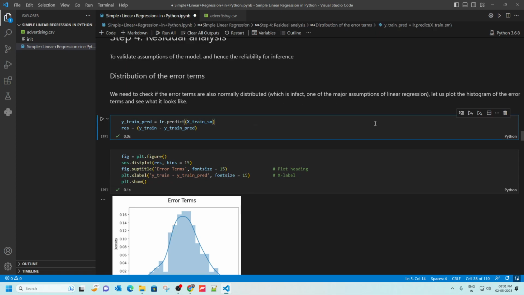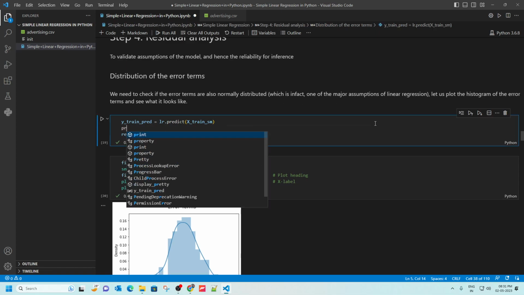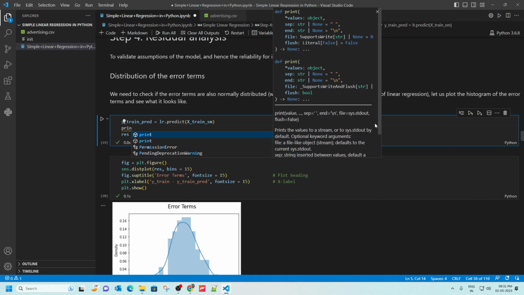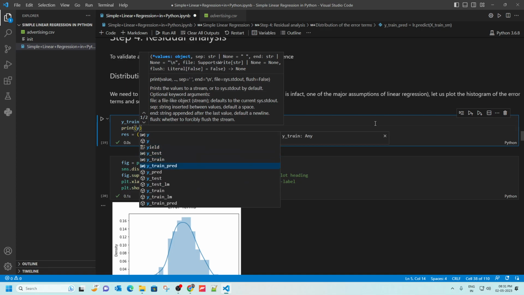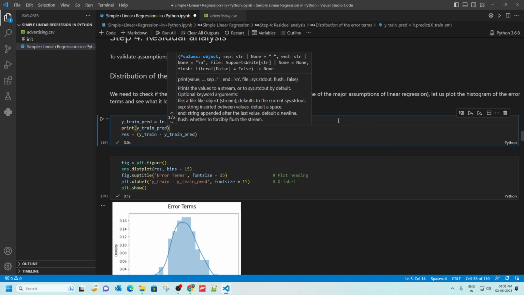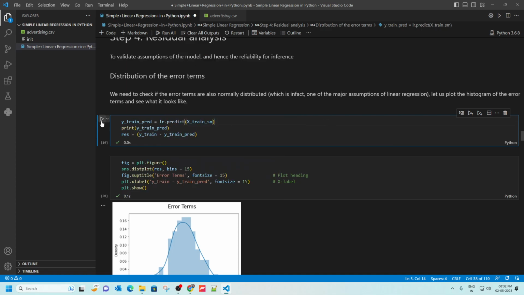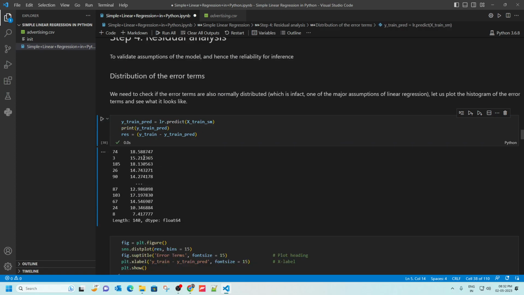Let me print y train pred just to show you how it looks. So I will say print y train pred. So this is the value of y train pred. These all are the predictions, and these all are the input. This is the prediction.